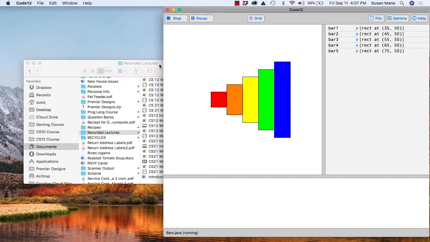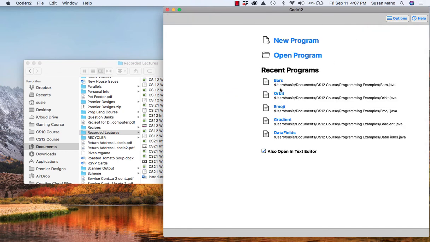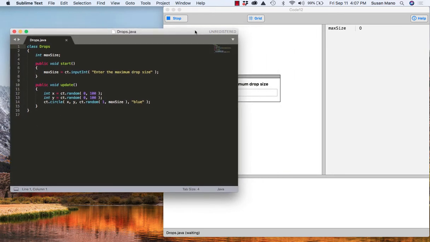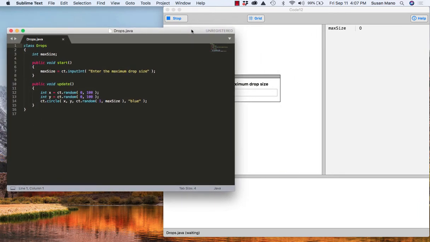Okay, I'm going to close this one, and let's open the next example. This is a class called drops. It has a variable called max size, and when it calls start, it's going to ask the user what the maximum drop size is. Whatever we give it for a maximum is the largest drop we're going to see.